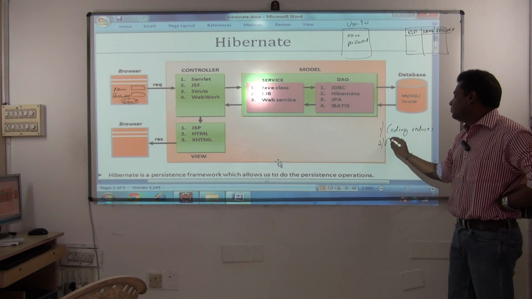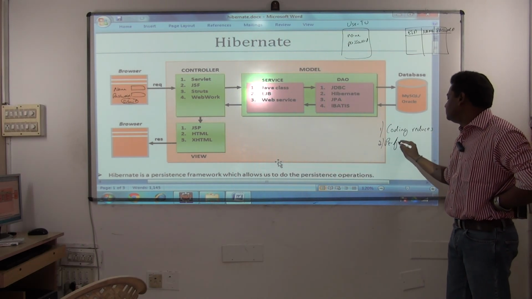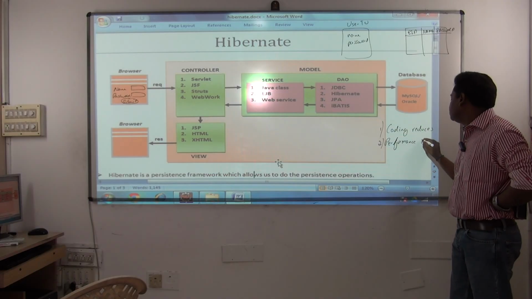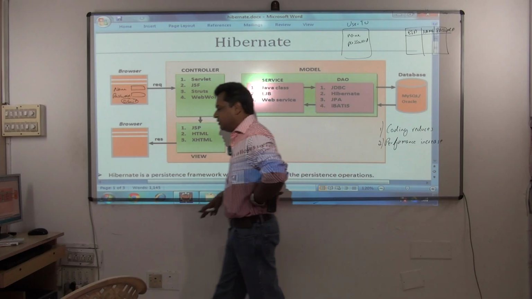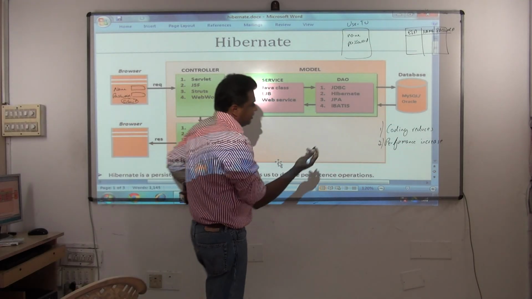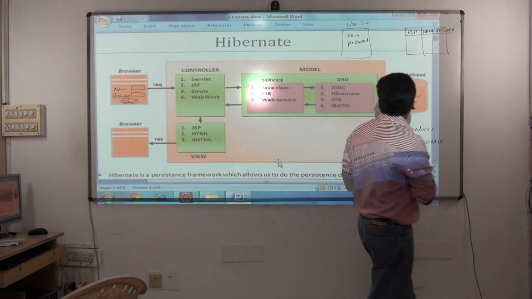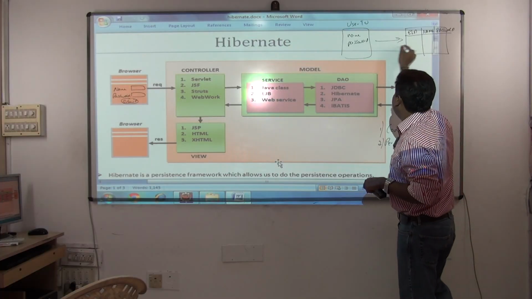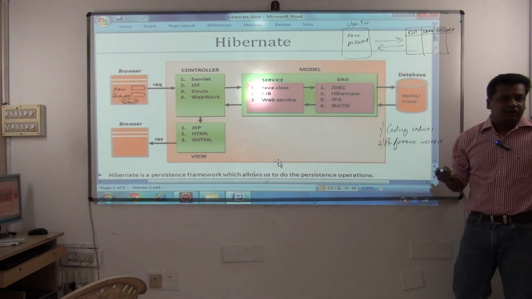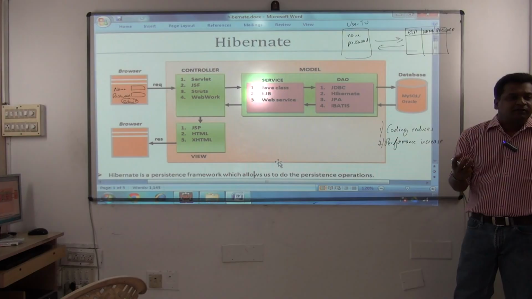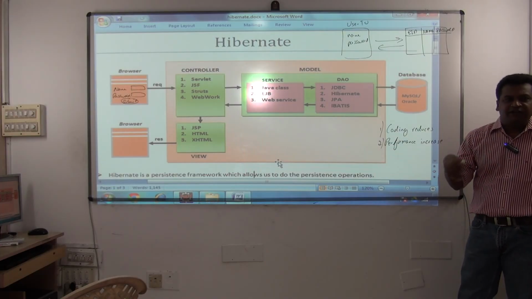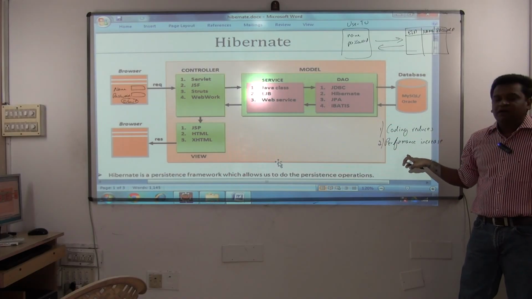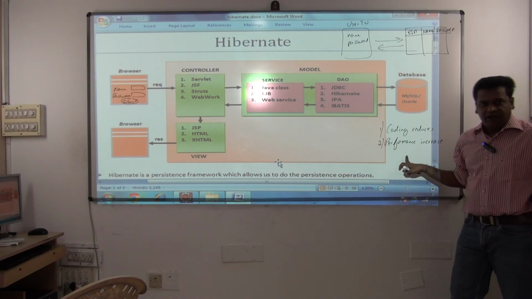Then the next thing is your performance also will increase. So there are many advantages. Your performance will increase. What do you mean by performance increasing? Because we will not be writing the SQL queries. Hibernate itself will generate the SQL queries, and it knows how to execute it. We'll be seeing how the performance increases, but performance will definitely increase if you use Hibernate.